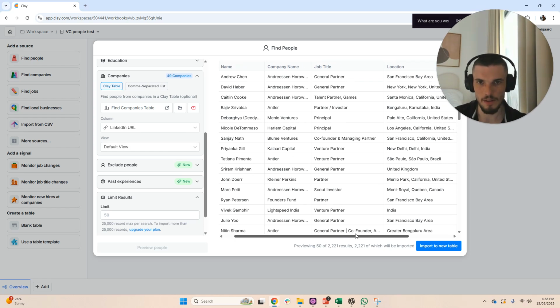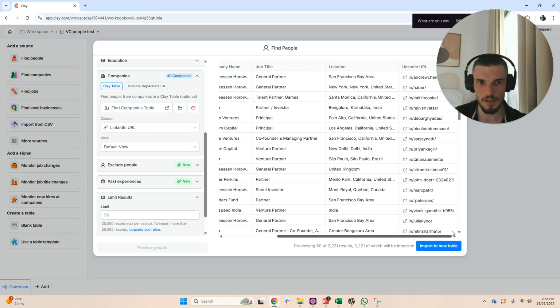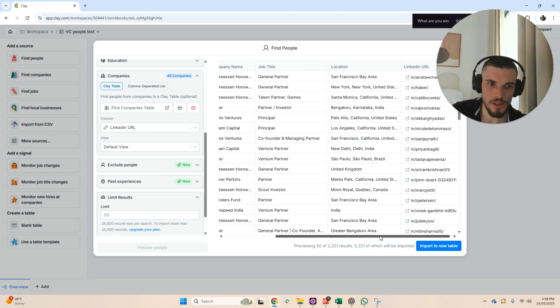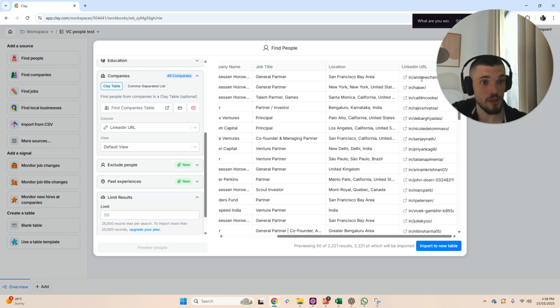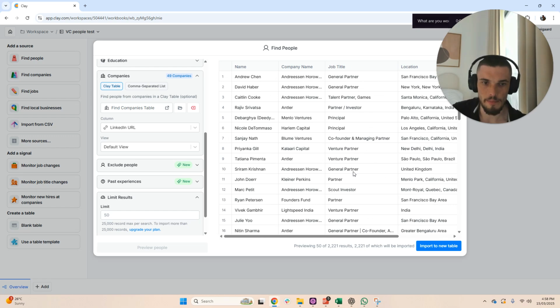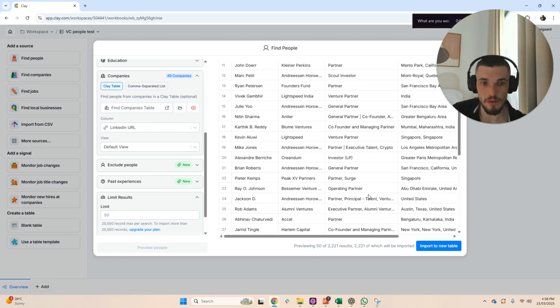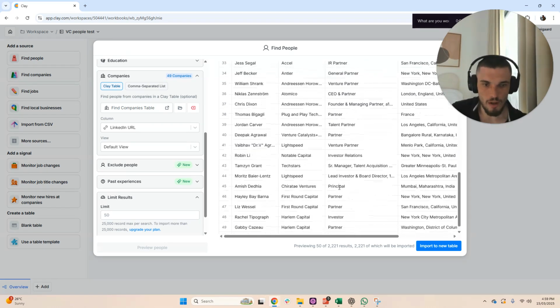And here it is. So we have all these different contacts here. We can see their LinkedIn URL. So this is the actual person's URL for LinkedIn. So if you want to take this data and put it into a LinkedIn automation tool, you can absolutely do that. You can also just reach out to them manually if that's what you want to do. And so this is what it looks like.